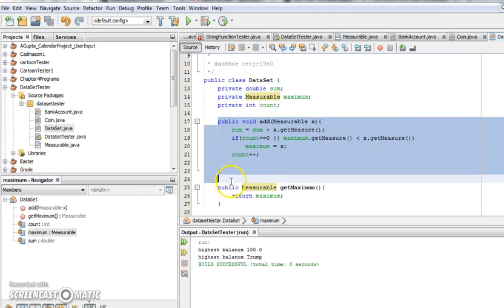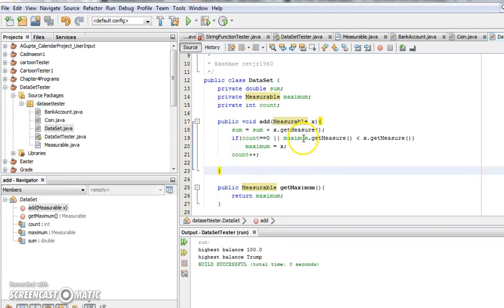And then in my generic method here where I'm figuring out the highest balance or coin value, I'm going to pass in either a coin or a bank account through this measurable object, this generic object. And I'm going to have a get measure method that's going to allow me to get either the bank account balance or the value, 25 cents, a dollar, 10 cents of the coin. And then if this is the very first object that's coming in, the first bank account, for example, I'm going to default that to being my maximum.